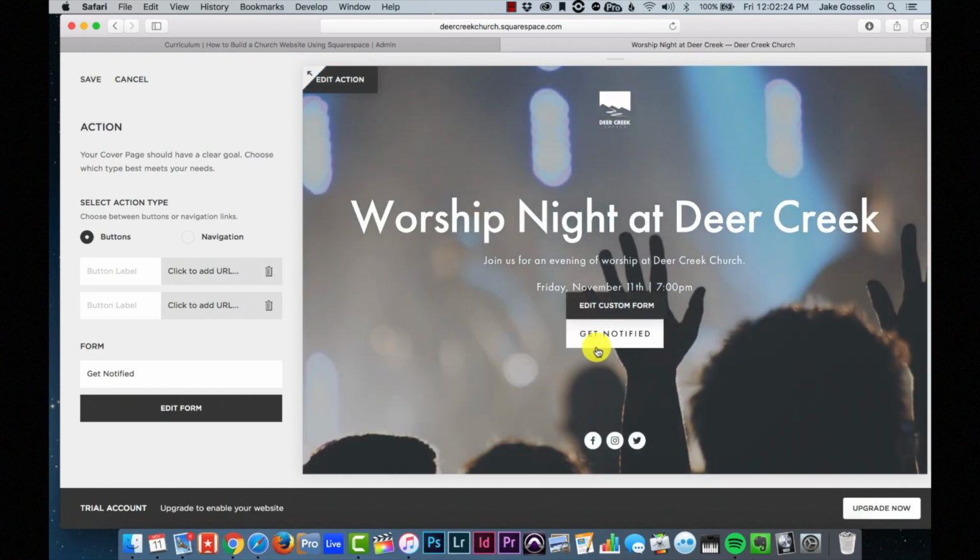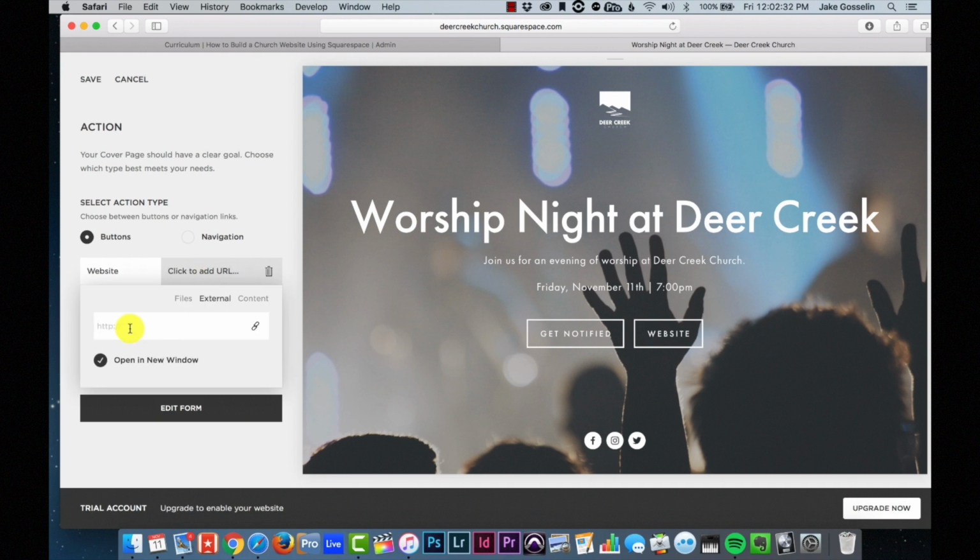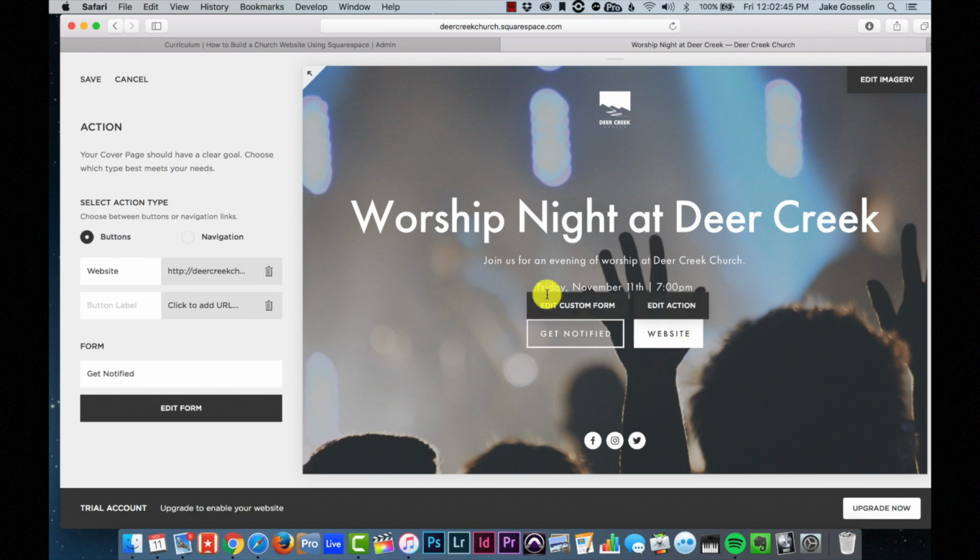One other thing you probably would want to add, though, is another button. And let's just write website. And let's go to deercreekchurch.com so that when they land on the landing page, they actually have a way to get to the regular part of the church website by just clicking on this button right here. So that's the action section.